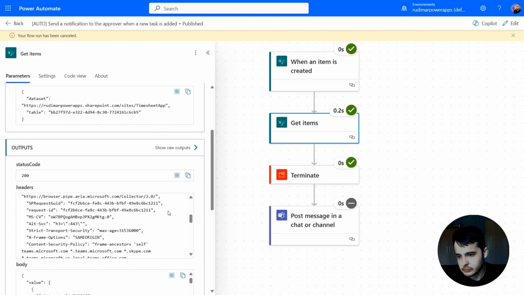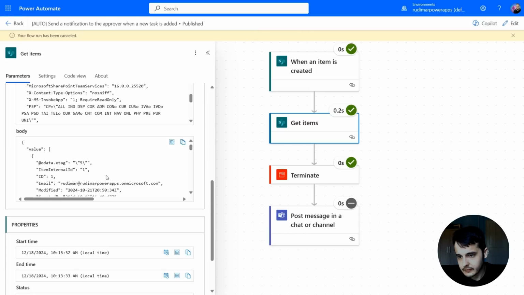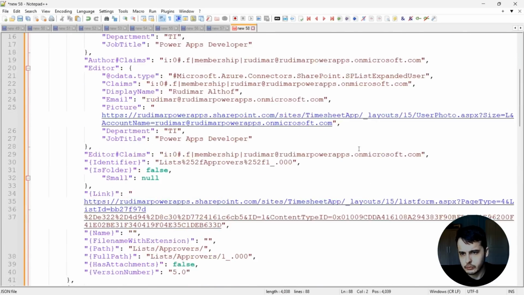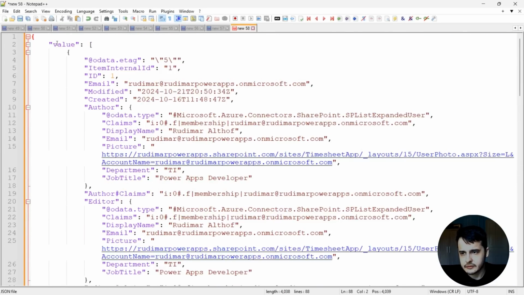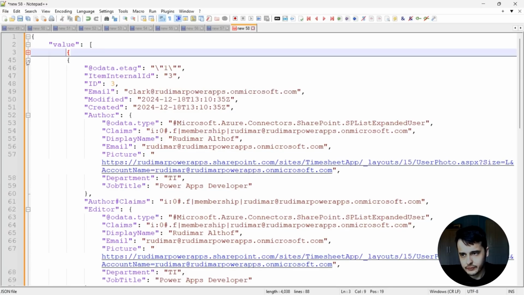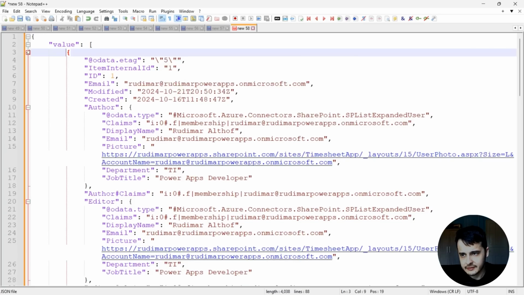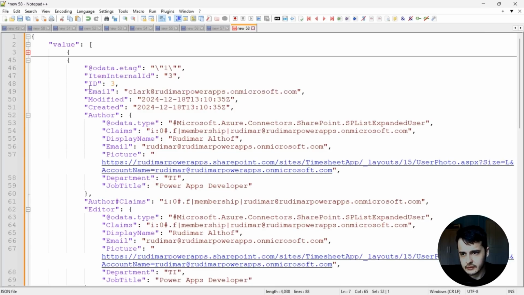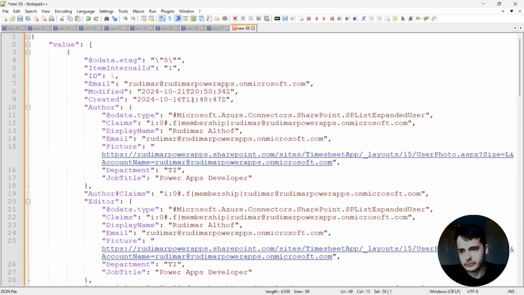We can see here in the outputs, we have the body. And here I can copy this and put it somewhere else for us to visualize. One second, because here it's too small. So here's the output, the body. We can see that we have something called value. And inside it, we have an array with some items that in this case are two items. The first one has my email. And the second one has Clark's email. So here we have the two emails from the approvers.